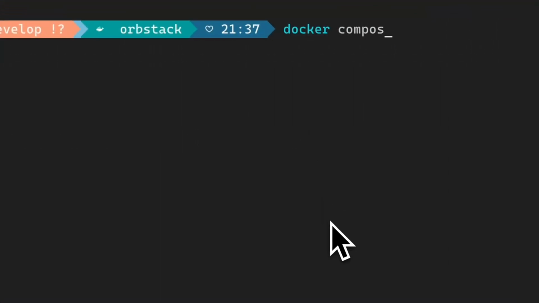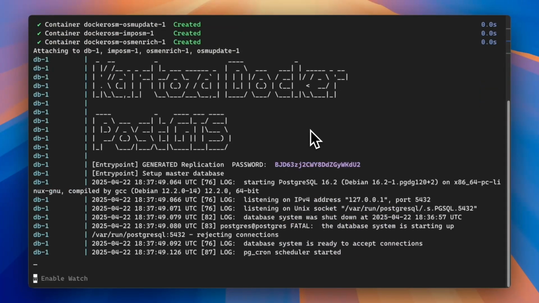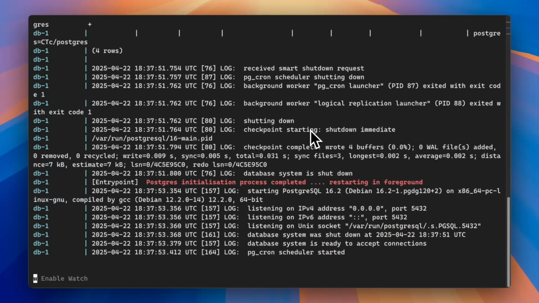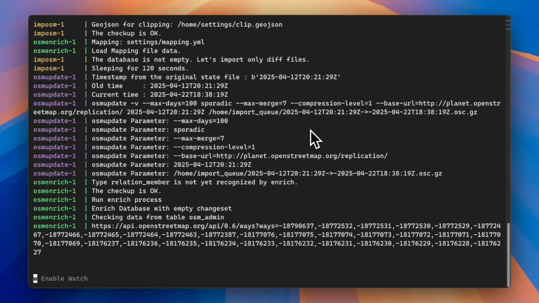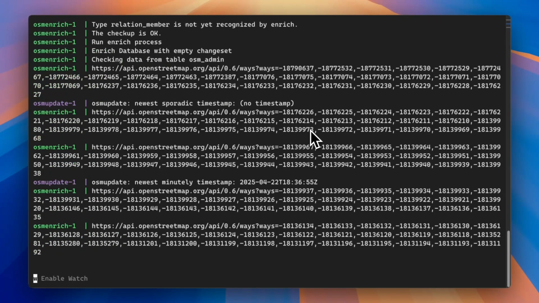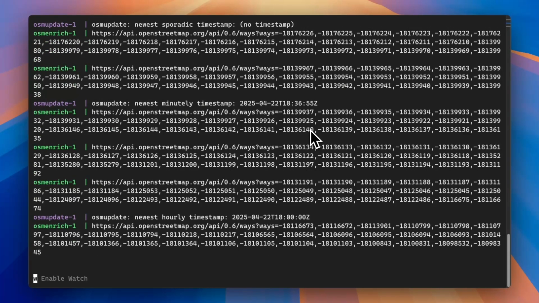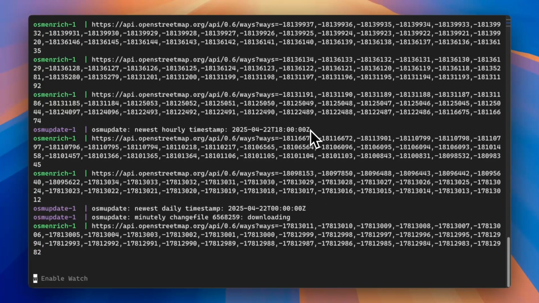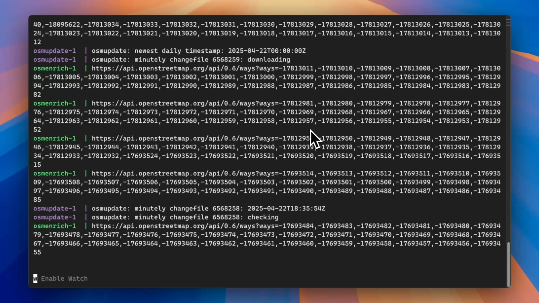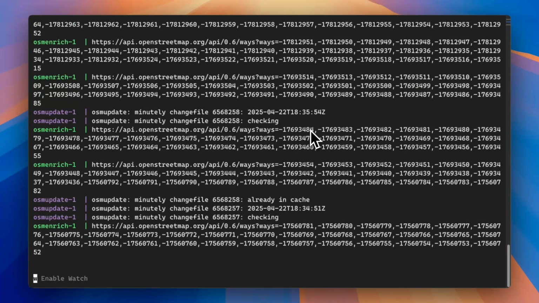It's time to fire it up. Just run docker compose up and give it a few minutes to download the data with the database and start syncing. This thing is cooking. It will keep syncing updates every minute or depending on the application settings. It's like having your own OSM mirror, but just the cool parts you need.